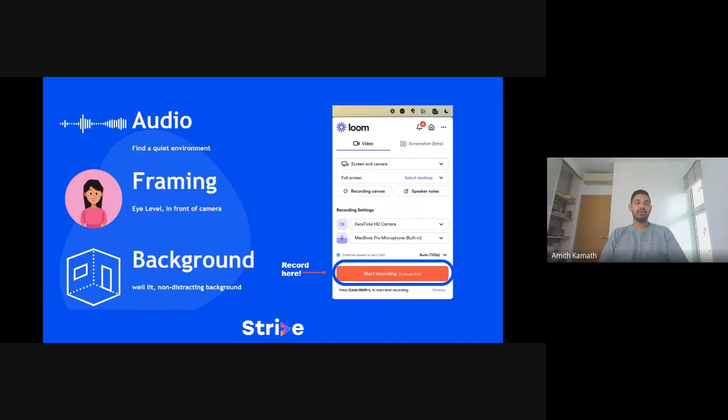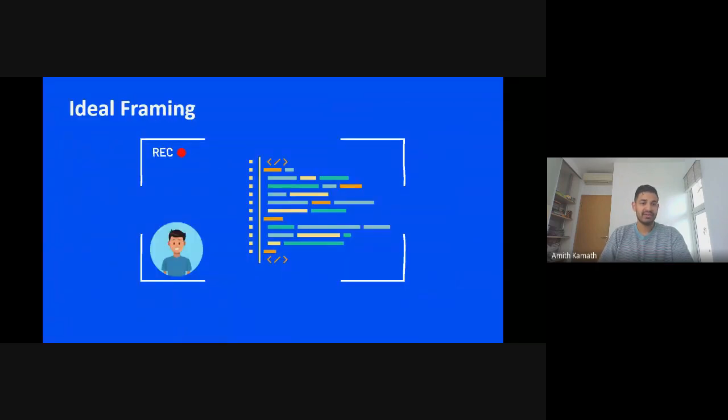In terms of framing, you want to make sure that your eyes are level with the camera. And you want to make sure your background is well lit and a non-distracting background. So it's probably better to film during the day with natural lighting in a room with a plain background as well. If that is not an option, you can also choose to blur your background. But because your face will be in a little circle in the Loom video in the corner, it should be okay. So ideal framing, the video will look something like this.